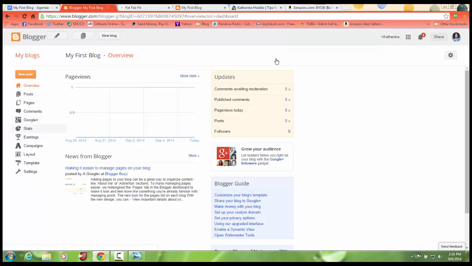Your stats, basically that's your blog stats. So page views, this is where you'll see the main stats, which are how many people are visiting your page, how many subscribers do you have? So, I mean, it's blank now because this is your first blog. Earnings, that's something I'm not going to go into right now.